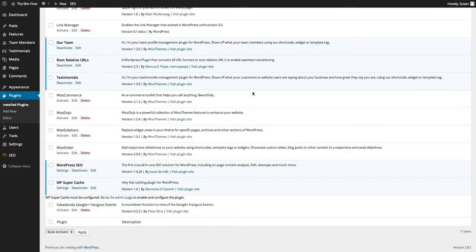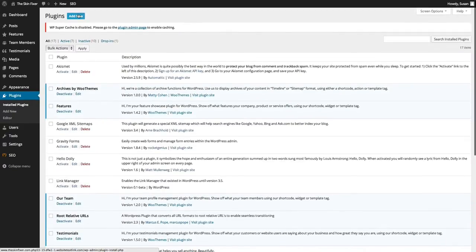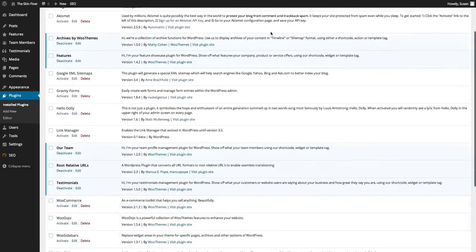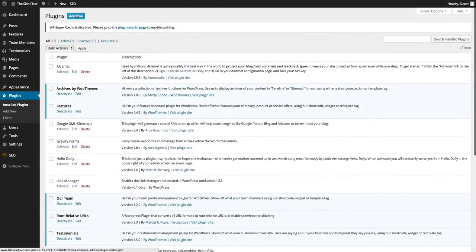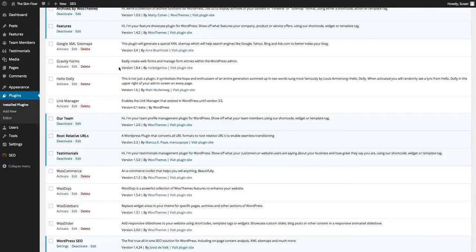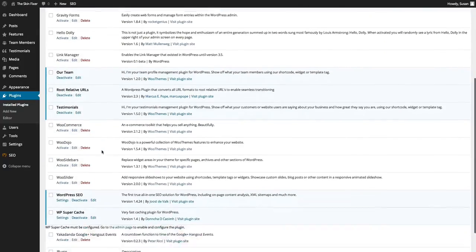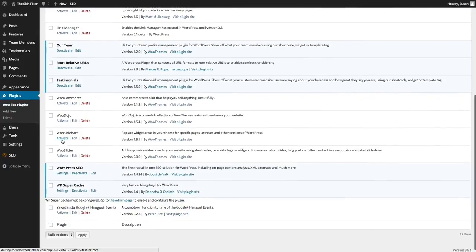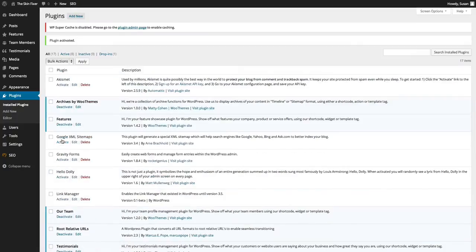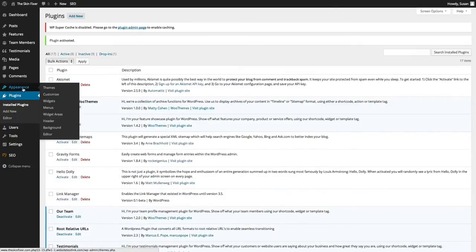Okay, so this plugin we're looking at now is called Woo Sidebars, okay? So what you can do is you can add it through the plugins thing if you download it from Woo, or you can add it through your FTP. So what we'll do is we'll activate it. Okay, so the plugin's now activated.